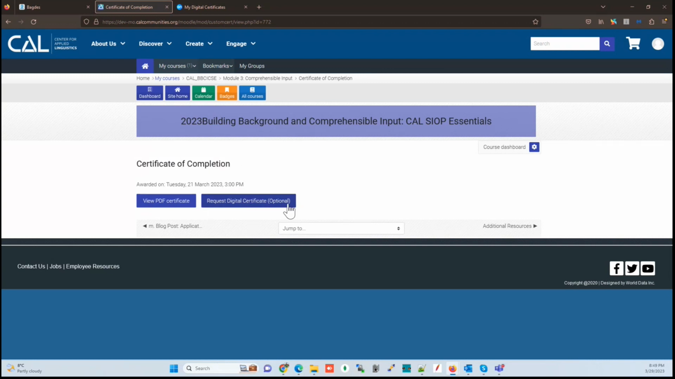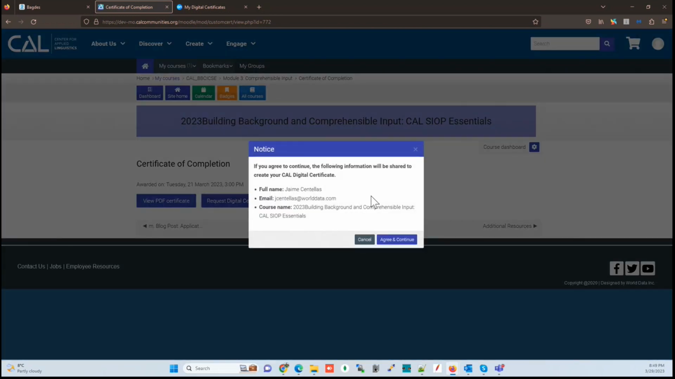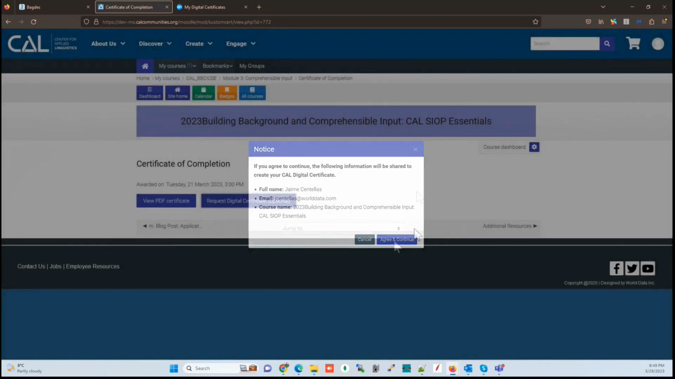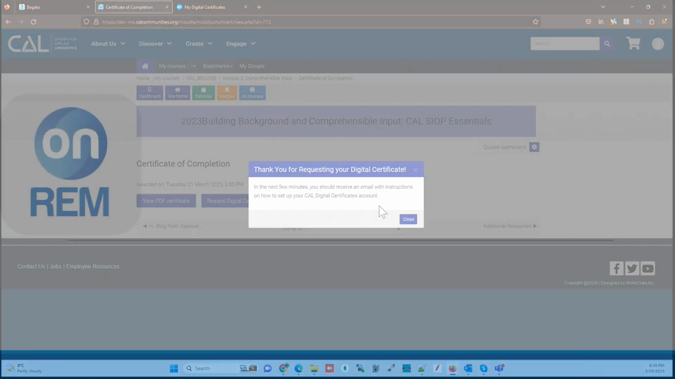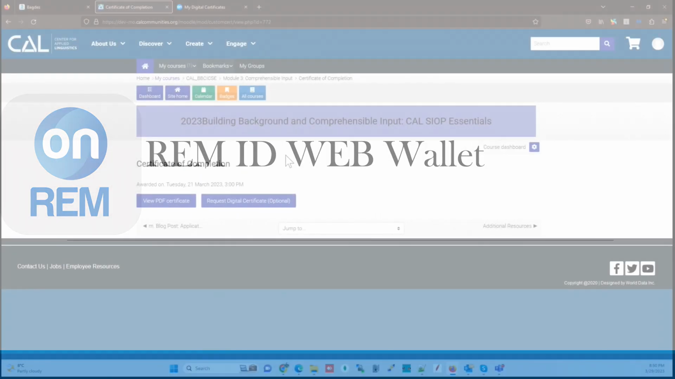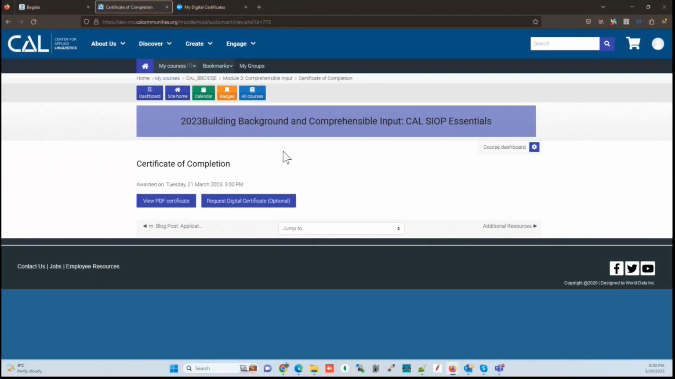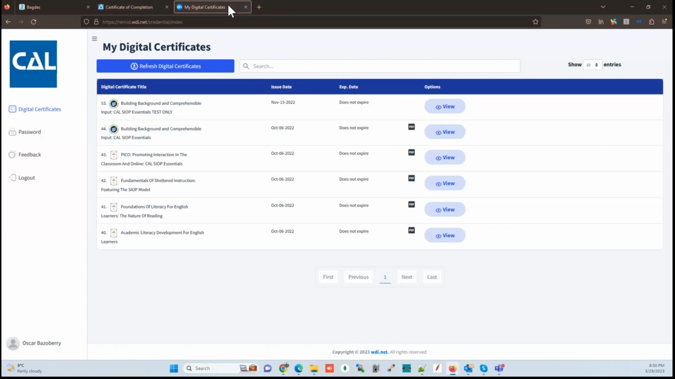They can click Request Digital Certificate or view the PDF of their certificate. If they request a digital certificate, they will be given an email where they can follow the instructions and access their credential. Users have two choices to access their credentials inside their email. They can either open them inside our web app, publicly accessible to anybody with internet, or they can go in and download our REM ID app wallet.